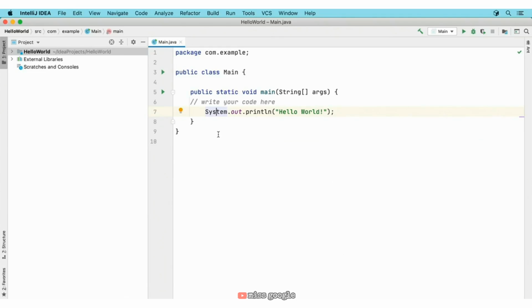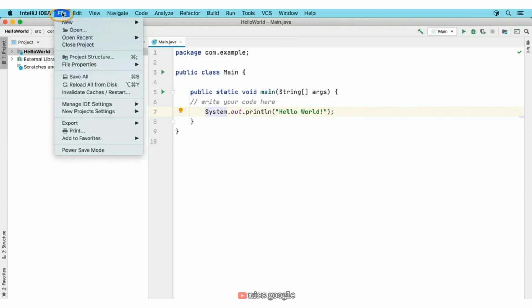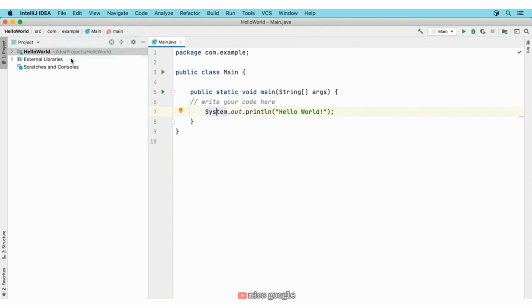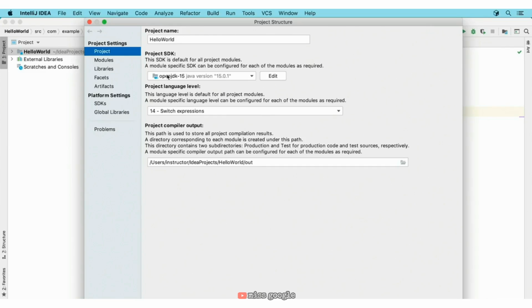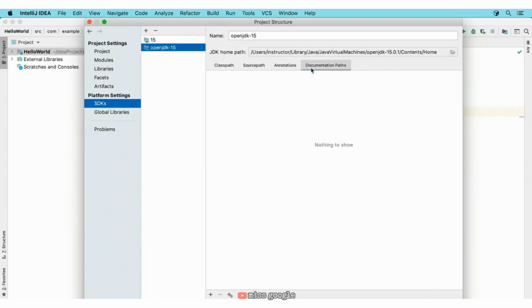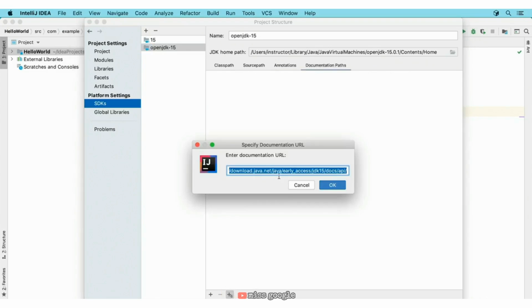To fix this, go to your Project Structure dialog. Go to the menu, choose File, then Project Structure, and then under the Project SDK, click Edit. Click the Documentation Paths tab. Down at the bottom, if you click on the plus icon, you'll see a default location, but there's a giveaway here that this isn't correct.